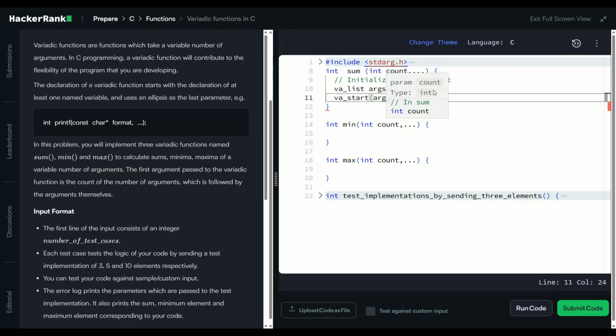So if count is 5, it means we'll receive 5 numbers. Then those 5 numbers, we'll have to sum them. That's the idea. If we are implementing it in the min, then it means with those 5 numbers, we'll have to find the minimum value, and so on. For the max too, we'll have to find the maximum value. So these are the first two things we'll do.